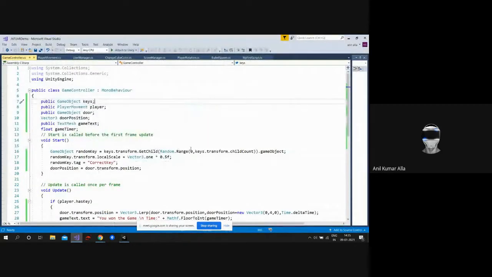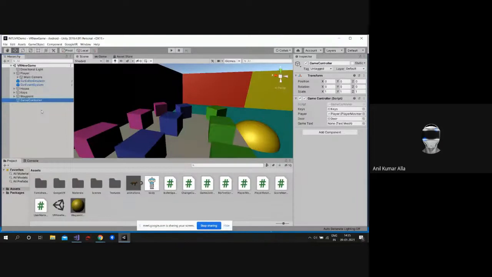I'm trying to create a random key basically. So I'm using the function Random.Range. Random.Range will give you from 0 to, if it's 9 keys, then it will start from 0 to 8 basically. So 0 to keys.transform.childCount. That means how many number of children are available in this keys. That many number of keys are there. These are the child count basically.